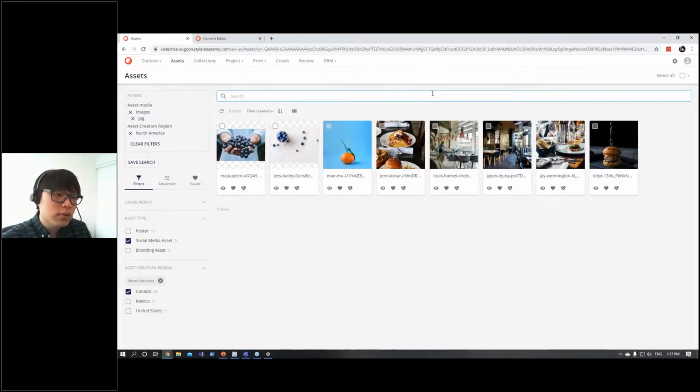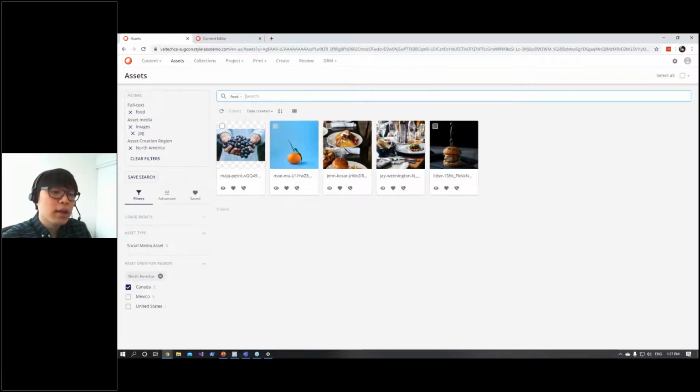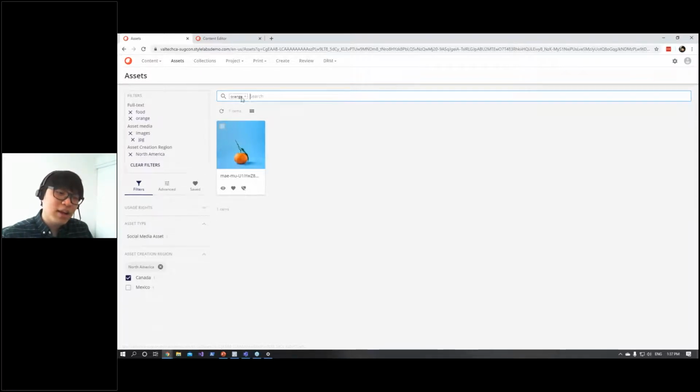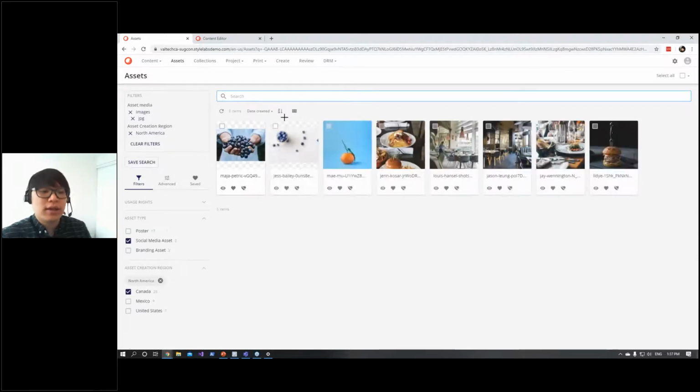So maybe I want something to do with food, so I'm going to search for food, and maybe I want something to do with orange, so orange, and I get to the final item. You might say that you have 8 images, right? You can choose from there, but as an enterprise company, you might have hundreds of thousands or even millions of assets to choose from, and this search capability really helps you narrow down to the asset that you want.